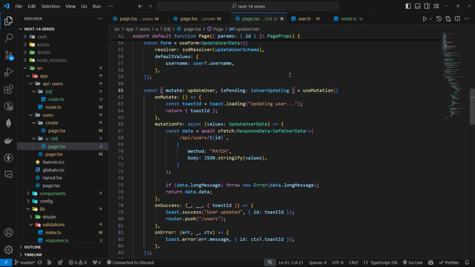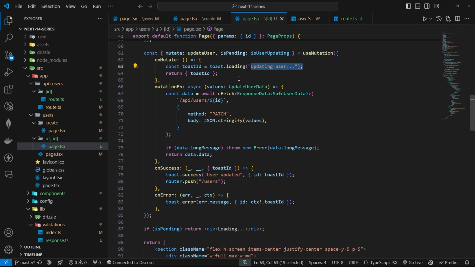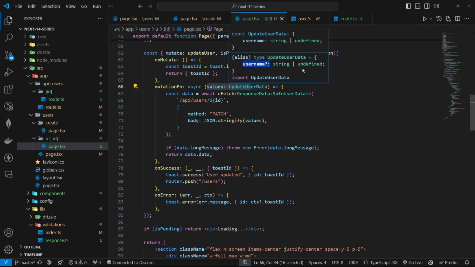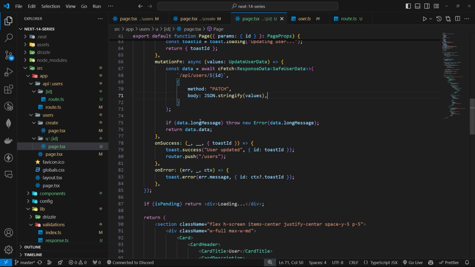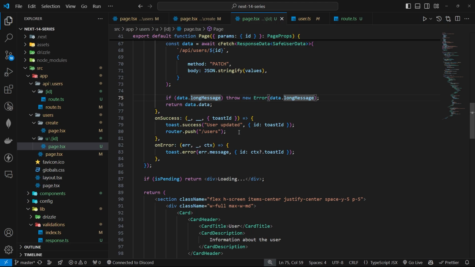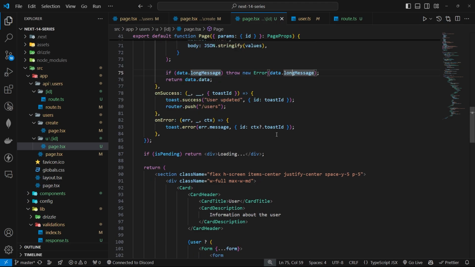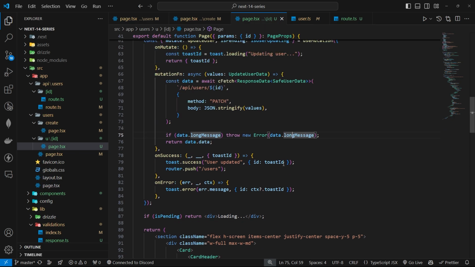Inside the mutation, first of all, we're actually sending a toast with updating user. Inside the mutation function, we're taking the values as UpdateUserData that has the username conditional inside it. Now we have to patch the data, right? So sending a request to /api/users/ID with method PATCH and body as JSON.stringify of values. Now if there is data.longMessage or there is an error, we're going to throw the error. And lastly, we're going to get the data and return it over here. Now on the onSuccess, we're returning a toast with user updated and we're going to change the navigation to /users. For the onError, we're sending an error notification with error.message and ctx.toastID. And that's it for the mutation.